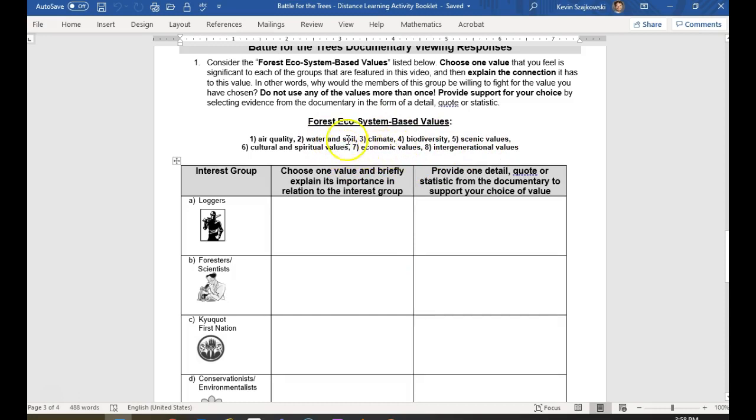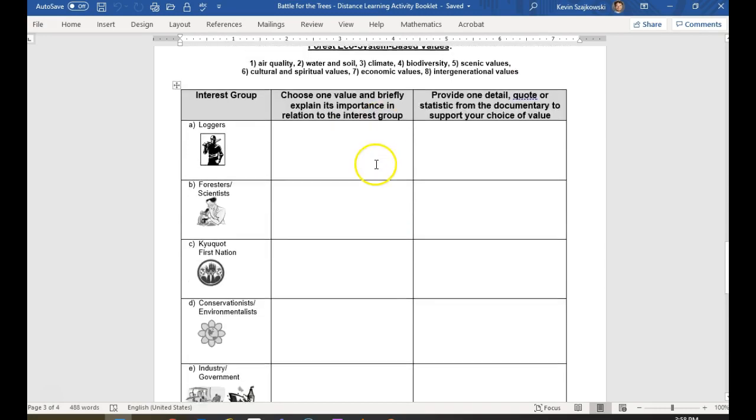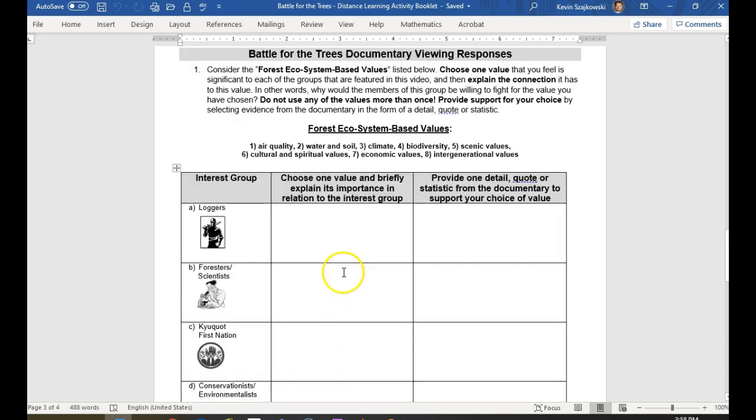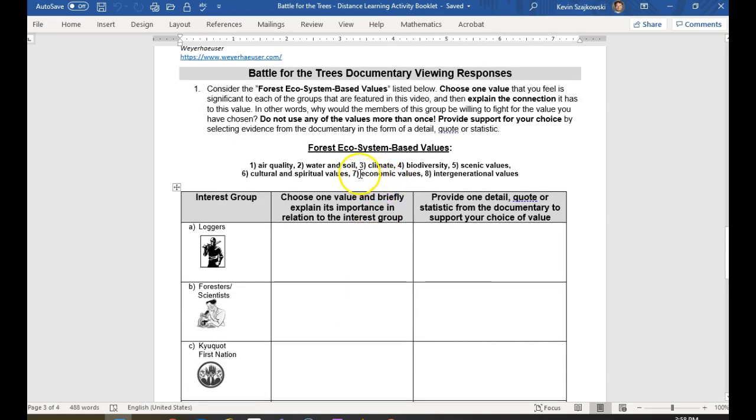And so your job is to pick from these eight and decide, okay, industry and government, for example, may be really focused on economic values. And for the other four groups, you would have to choose from these other ones and decide which one is best related to that group. And you've got some choices to make because there are eight different values here, but only five groups, and there's only one per group that you should be putting.